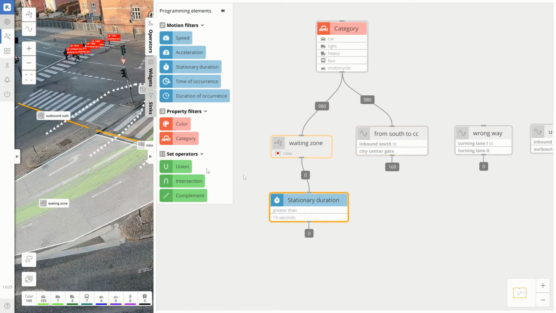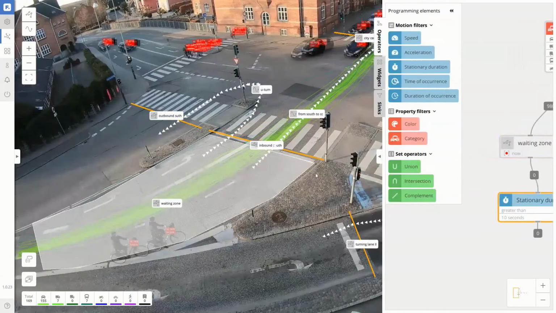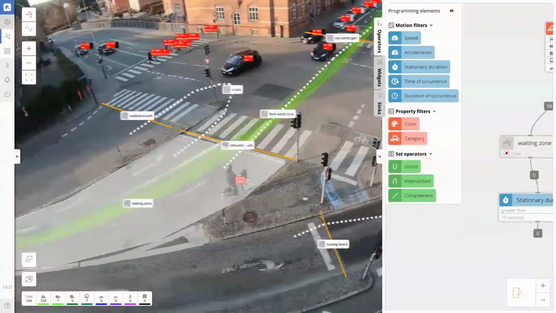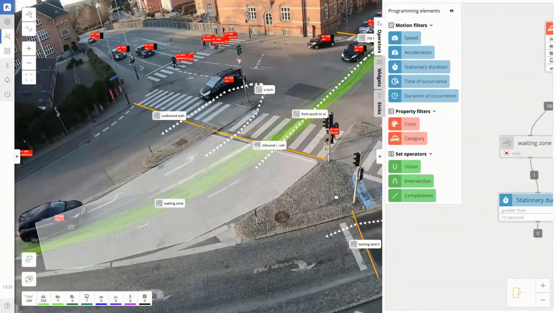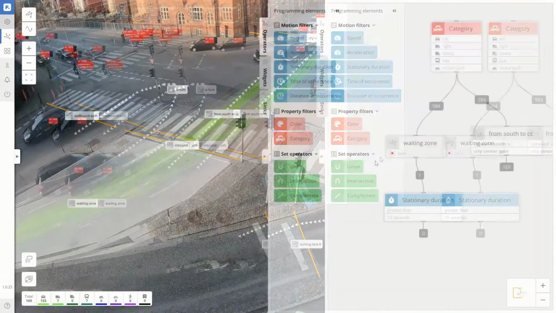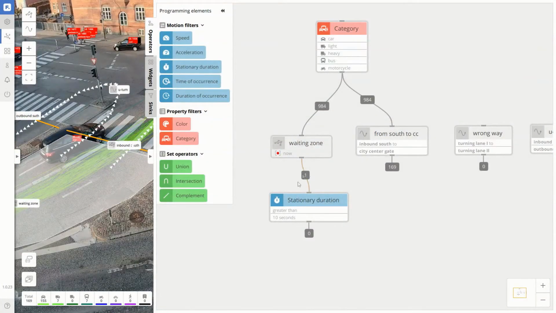All right, so we created a few filters. We set those up, and now let's see. Yeah, there is a car actually coming, and we see that there is number 1 as being in the waiting zone, but the 0 in the stationary duration, because the car was not waiting there for more than 10 seconds.